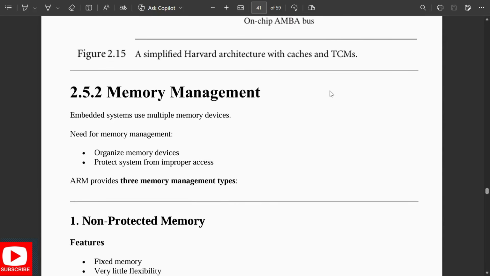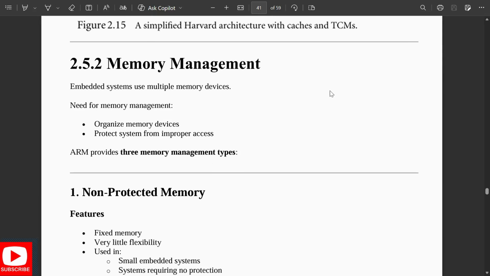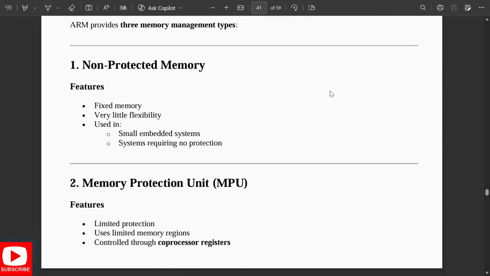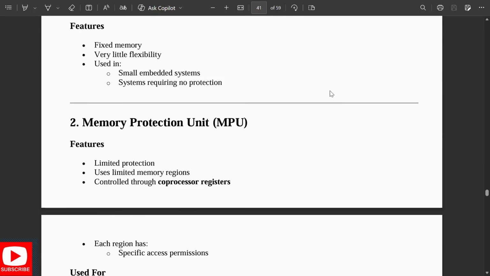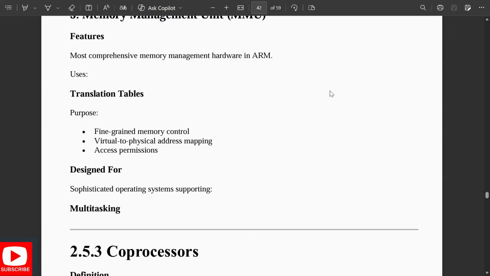Memory management. Here embedded systems use multiple memory devices. The need for memory management is to organize the memory devices and protect them from improper access. They have three memory management types. One is non-protected memory, one is memory protection units, and the memory management units.